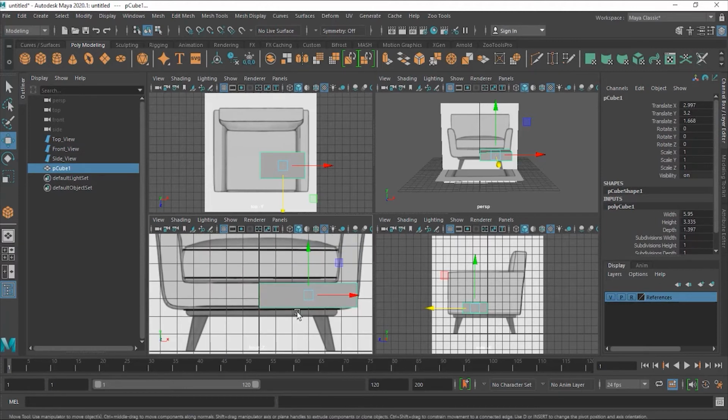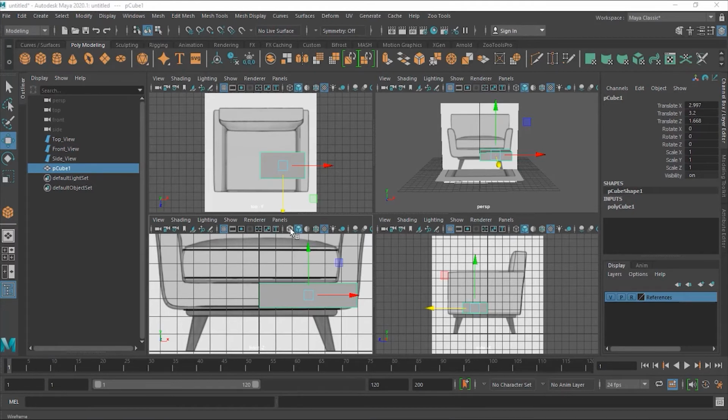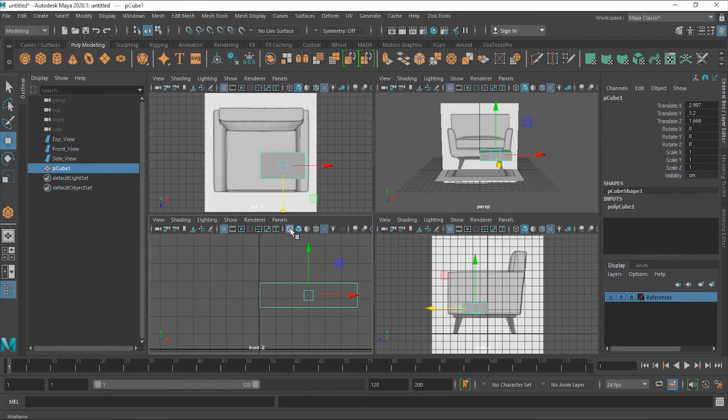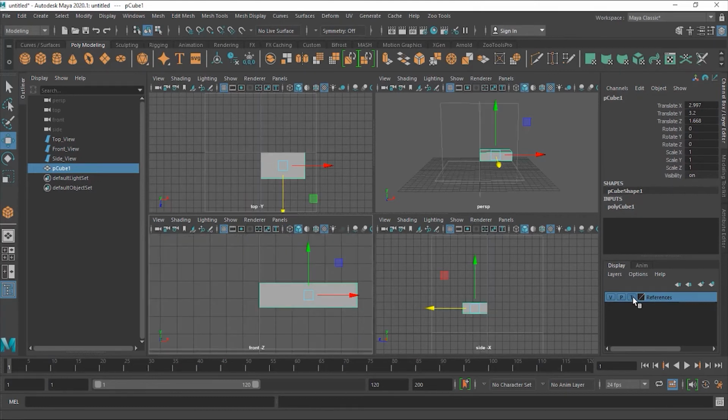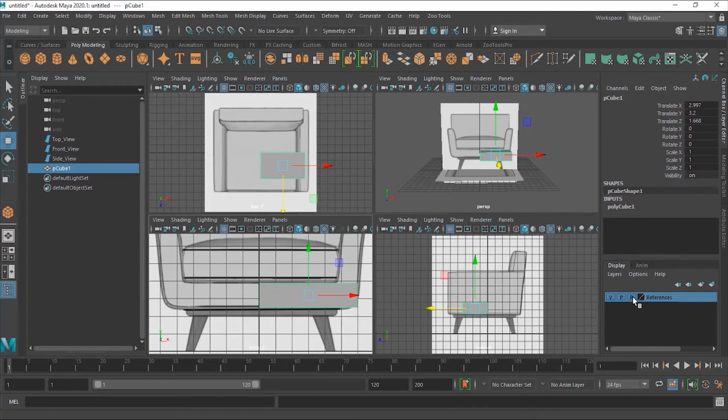Now if you notice, this primitive that I made is covering my reference images, so I cannot see my reference images, which makes it a little hard for me to model. So I can do one thing. I can turn on my wireframe, but if I do that, I can see through everything, but I will not be able to see my references. Or I can make it template, okay, and the same thing will happen. I will not be able to see my references.